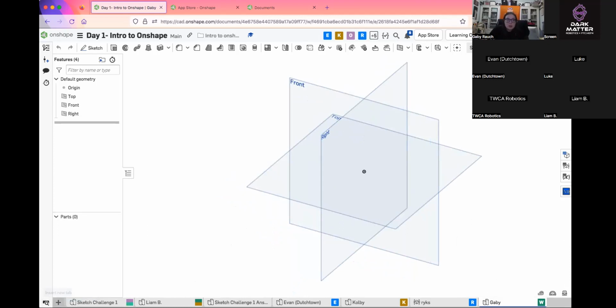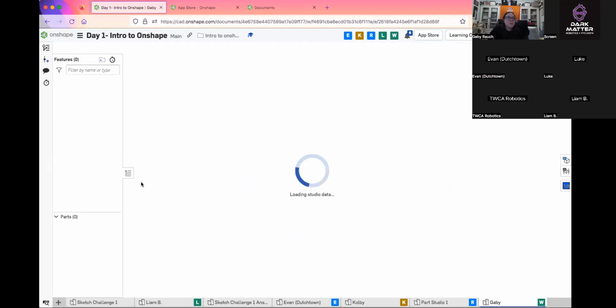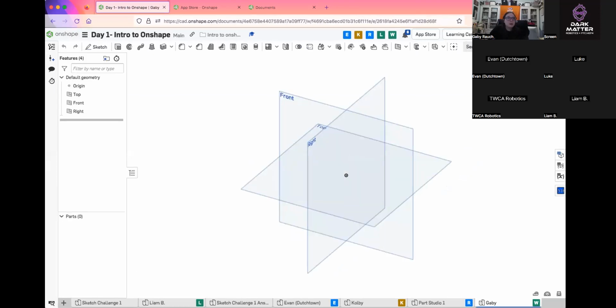Refresh, and the plus is still not there. Try closing out your browser. It should be there. Maybe press Onshape and then go back into it. Are you able to see the tabs?